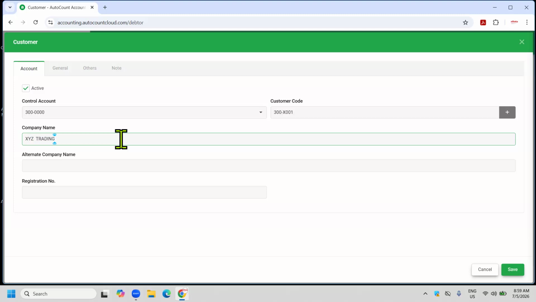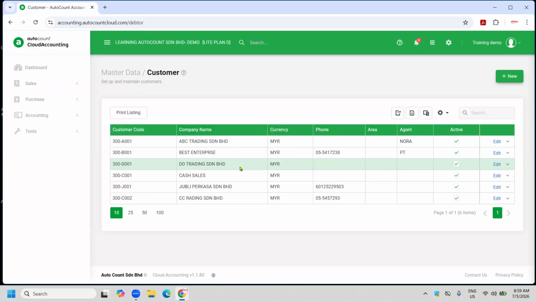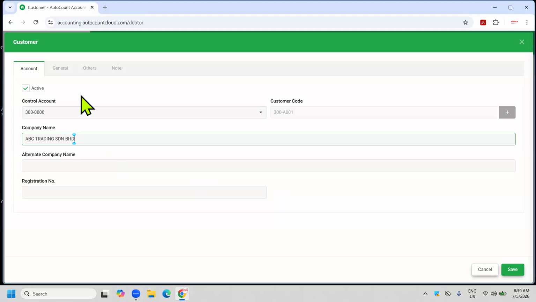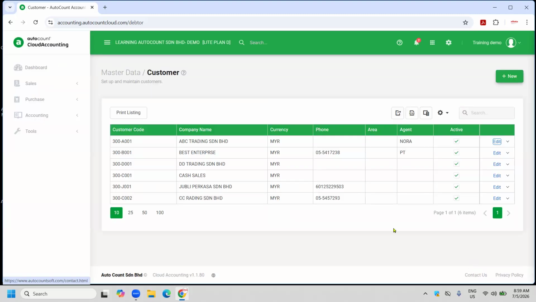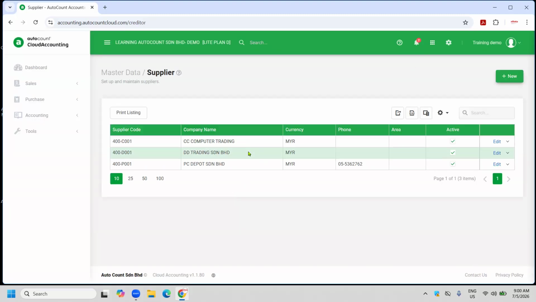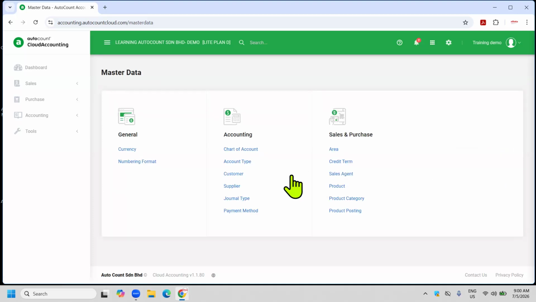Enter. So you can see it will give you the code automatically by alphabetical order, right? So of course you have the various tab. Let me edit one. You have the various tab to fill in the rest of the information over here, right? So that is for customer. Likewise for supplier, we also have the maintenance over here, okay? Similar to customer. Then we have the journal type.